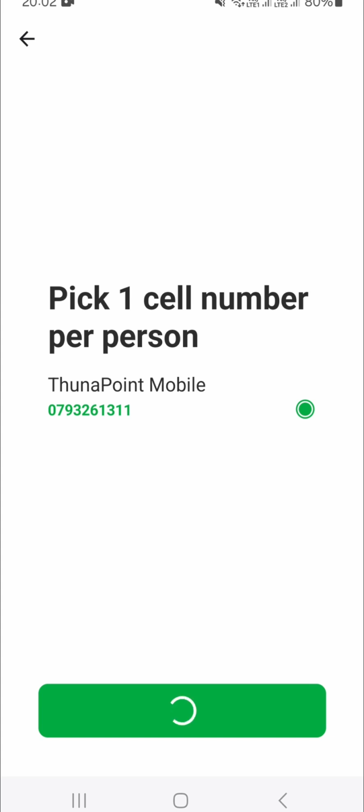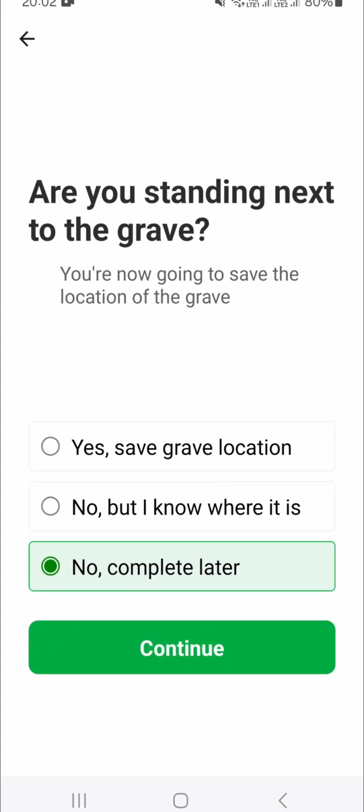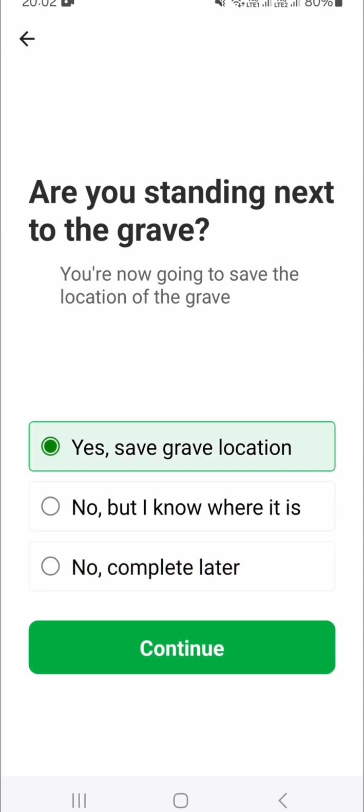It's now time to save the gravesite's location. Select the bottom option if you are not standing next to the grave. The app does allow you or any of the contacts you added earlier to save the gravesite location later. The top option assumes you are physically standing next to the gravesite.